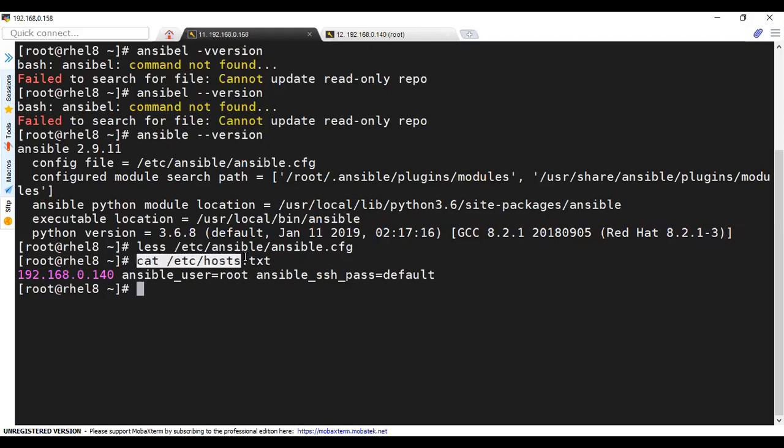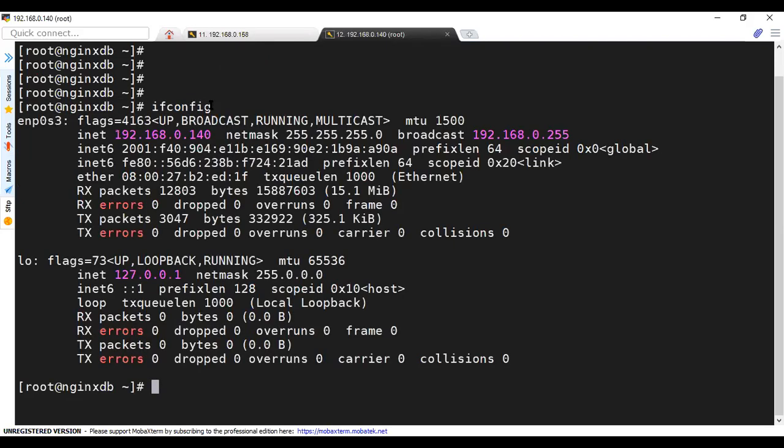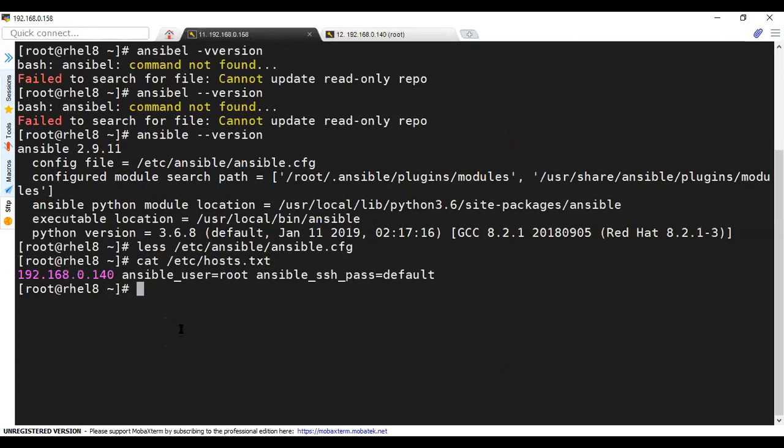And in this file, which is my inventory file, you'll see I have mentioned the IP address of my remote server, which is this server. In here, if I give ifconfig, I can see this is my IP address for this specific network interface, and this is the same interface IP address that I have mentioned in my inventory file.